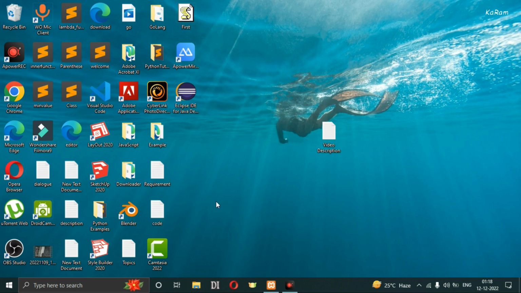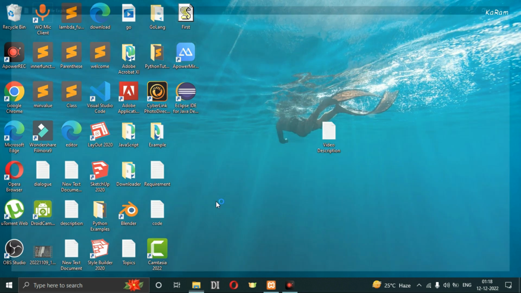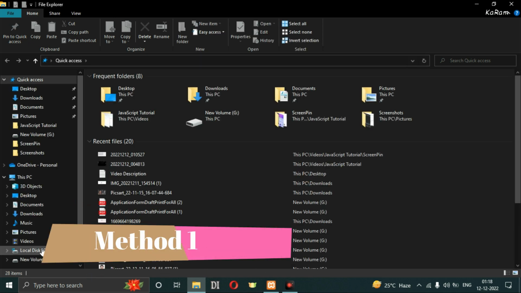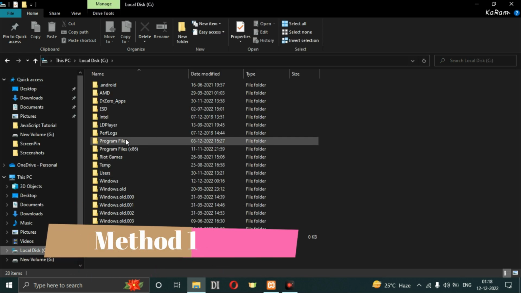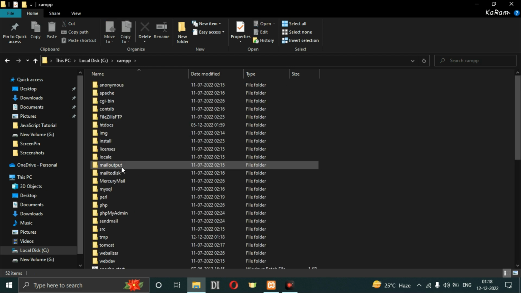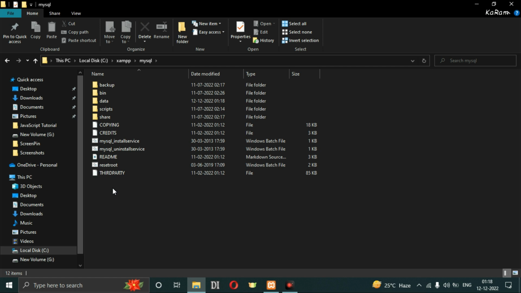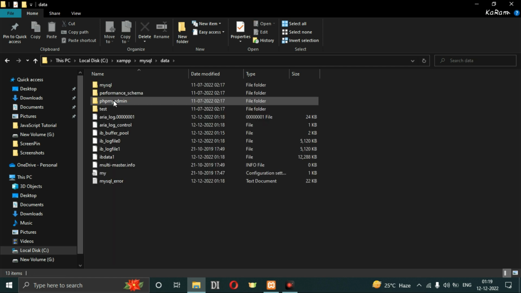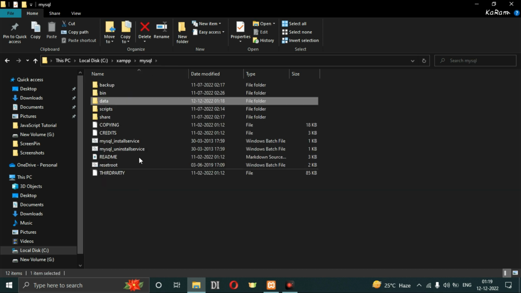First of all, go to the C drive where the Xampp is actually installed. Go to the Xampp folder, which is installed in the C drive instead of Program Files. Just go to the Xampp folder and go to MySQL. Now go to the data folder instead of the bin folder. Now you will see the data files here. You will find all the recent files you have created in your MySQL databases.